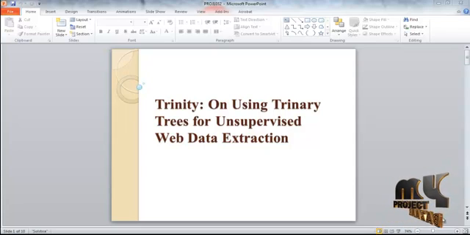Welcome to myprojectbazaar.com. The video explains a demo of the project Trinity on using Trinity for unsupervised web data extraction.